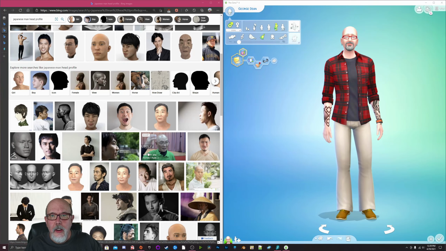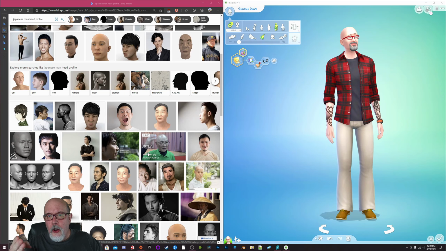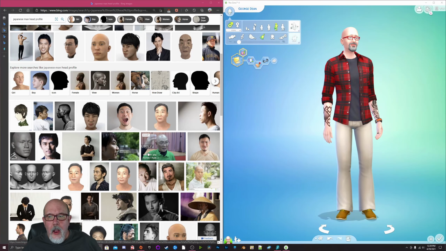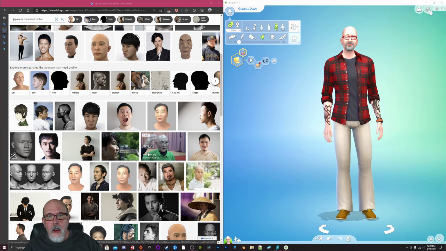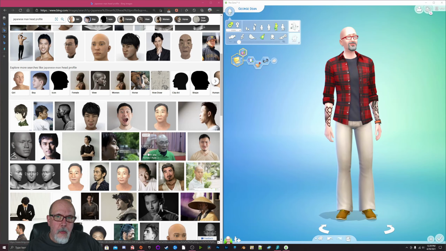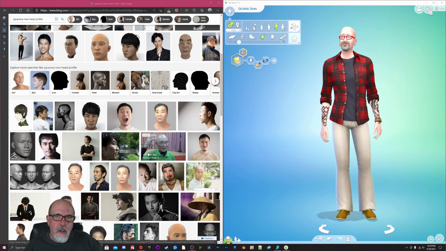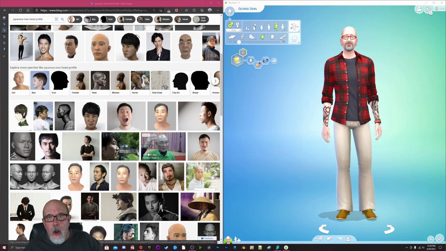So I've decided to take myself as a Sim, that's not my name, by the way, it's a fake name, and create a Japanese scientist from this. I want two Japanese scientists for my game. I want a man and a woman. So I'm going to take myself as the base, and I'm going to create that while you watch.